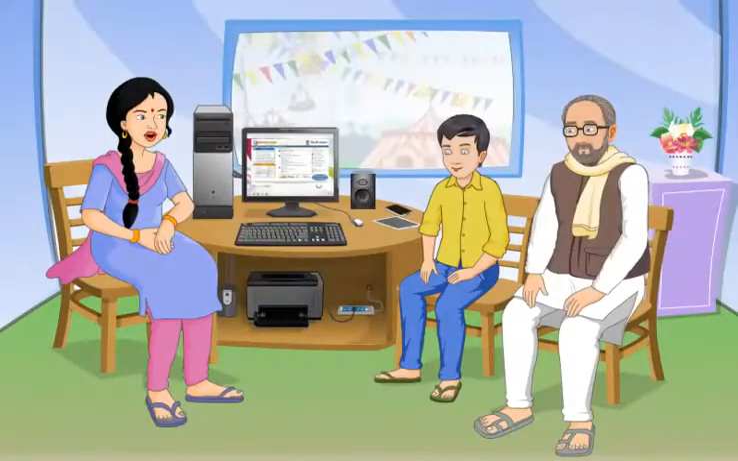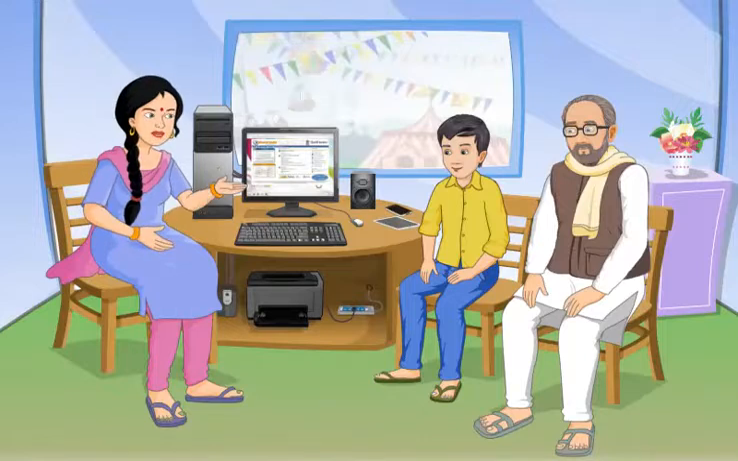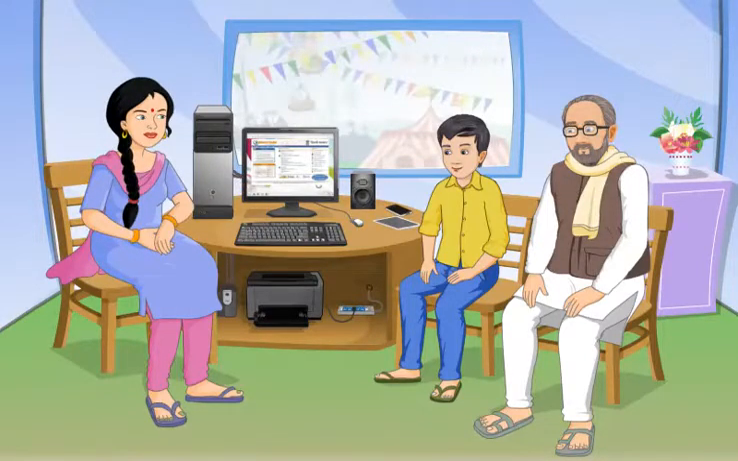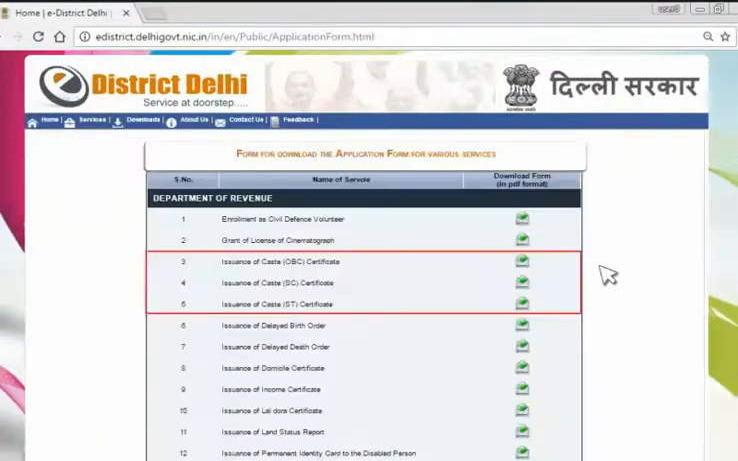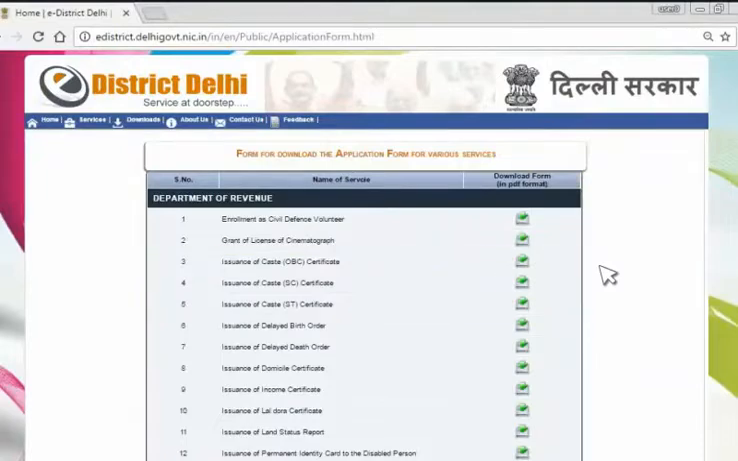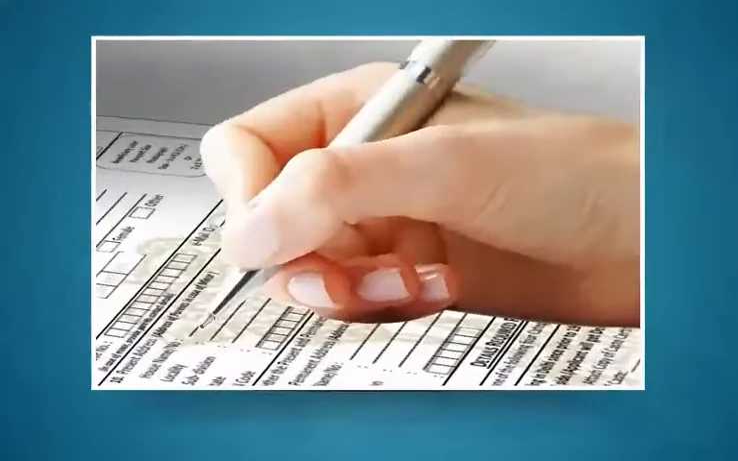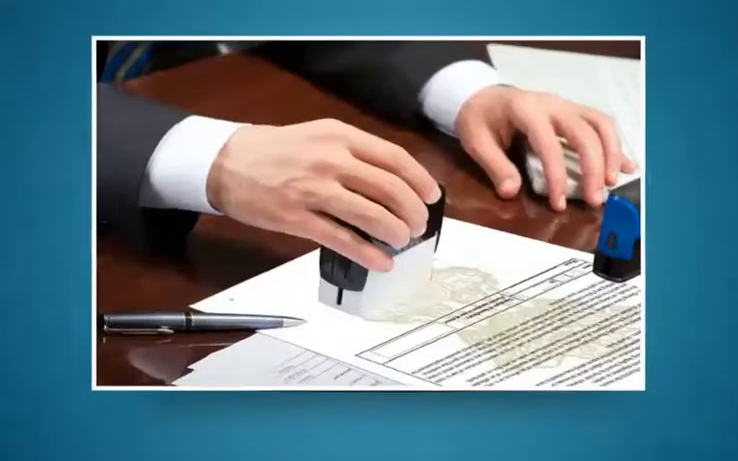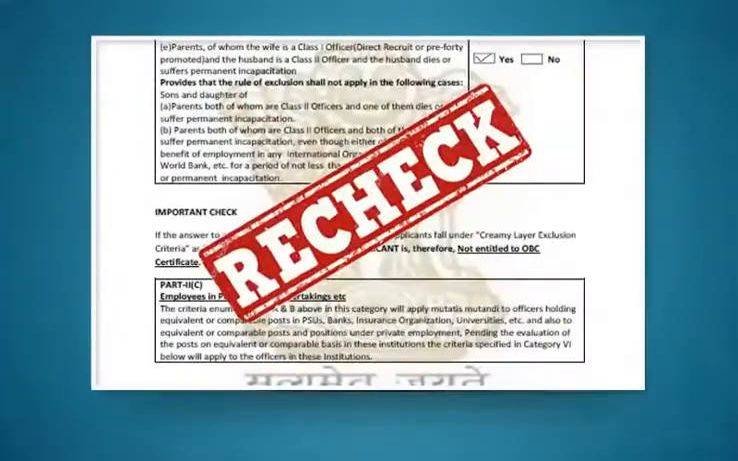To apply for a caste certificate, you need to go through the following steps. Firstly, download the e-application form. Then, fill all the mandatory details without any mistake. After that, submit it to any of your recent notary. Before applying, just make sure that all the details are correctly filled.